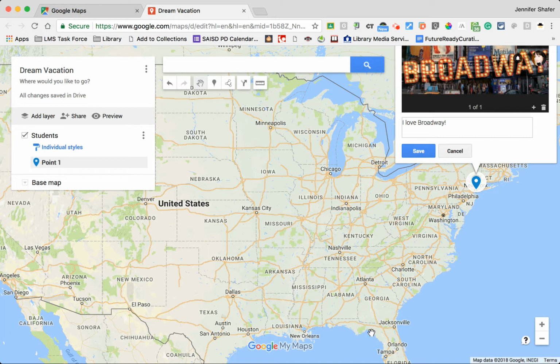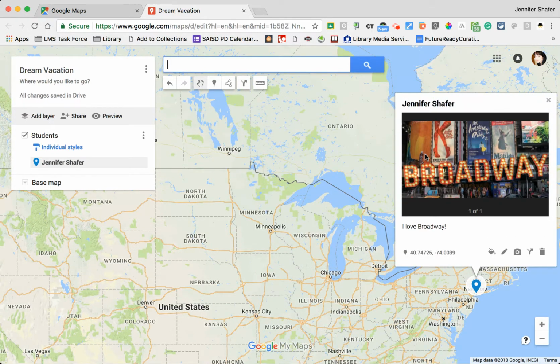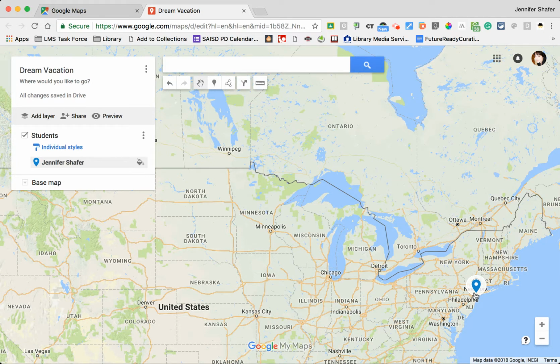There it is. Now, if I want my students to add more than one picture, we can use the plus sign to then add more. So if there were several things I wanted to do in New York, I could do that. And once I finish with my information, I'm going to click Save. And now that box is going to show up on the map.